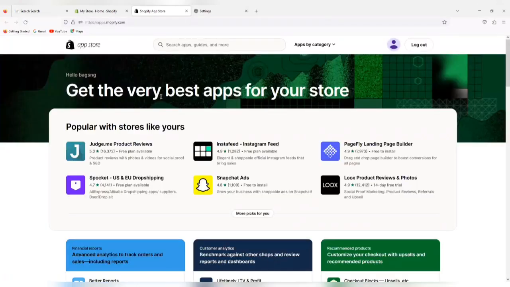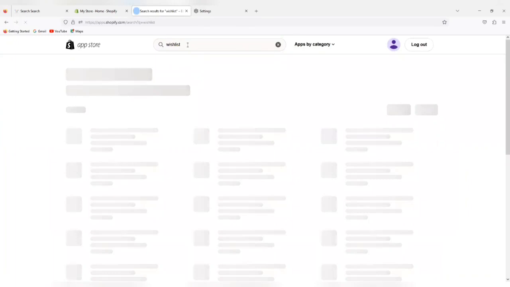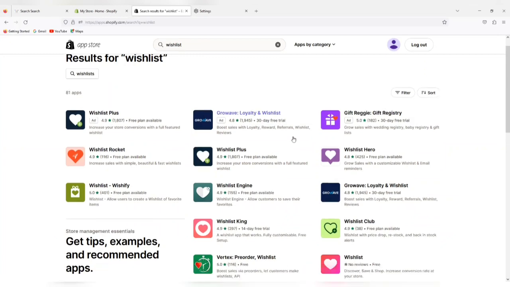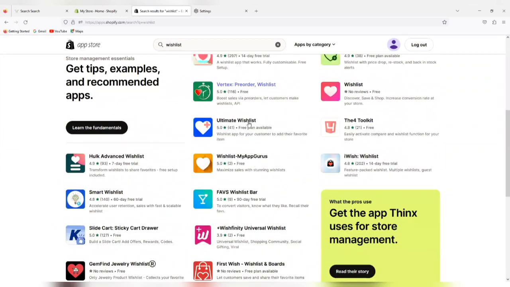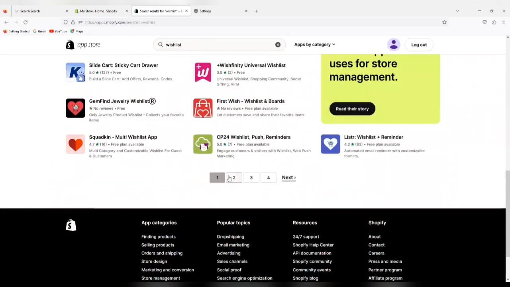And when it brings you to a screen like this, on the search bar, type in wish list. When you do that, it's going to bring up a ton of wish list apps that you can add to your Shopify store. So you can see that there are a lot of them here. There's a lot of wishlist apps that you can integrate with your Shopify store, and the list goes on and on.